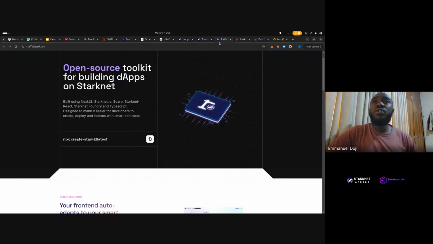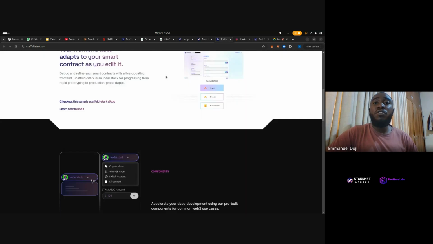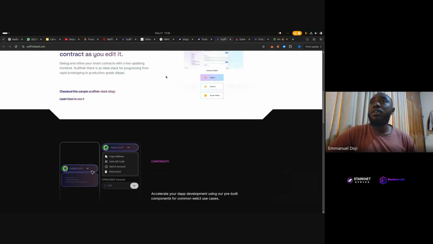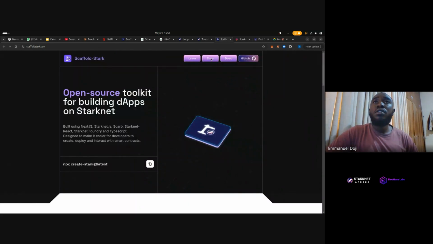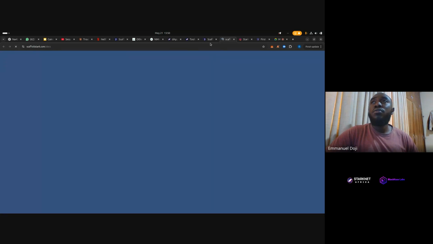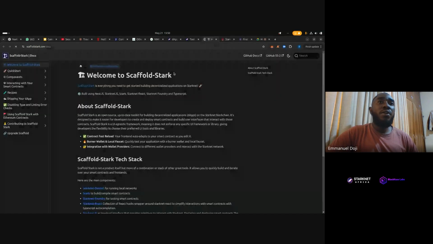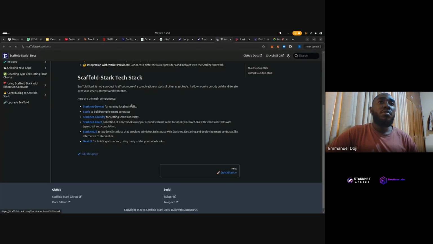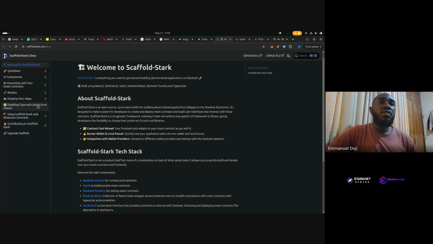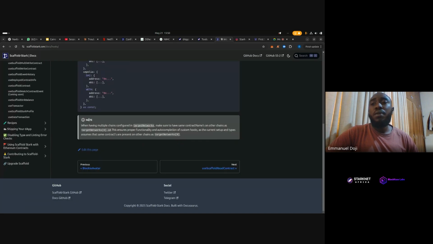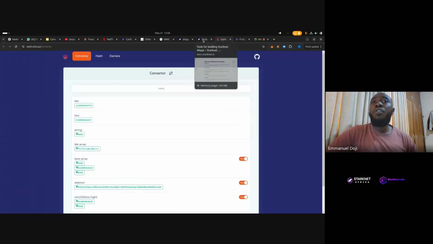So this is the docs. If you want to see more of the interaction, you can actually come here and click on docs. It takes you to the documentation where you interact. Probably see how you can build. Yeah, so see, this is it. Shipping your dApps, interacting with your smart contract. So you can use this to interact with your smart contract. Like everything you need is here.